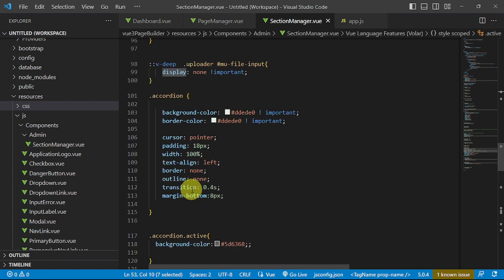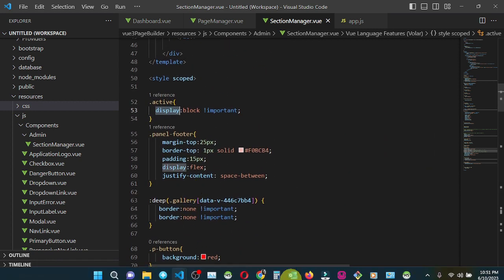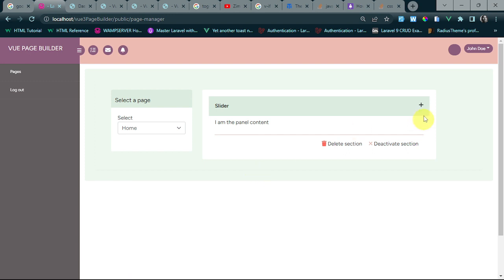Now let's actually go back and test this. So now the toggling works. I think let's leave it here for now.